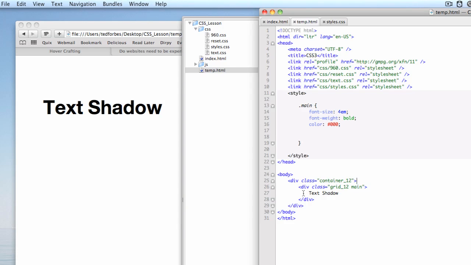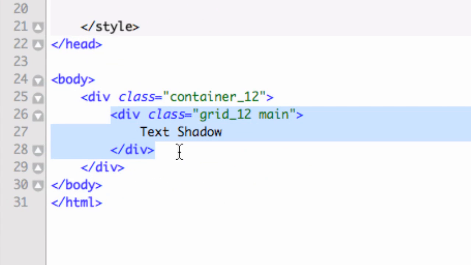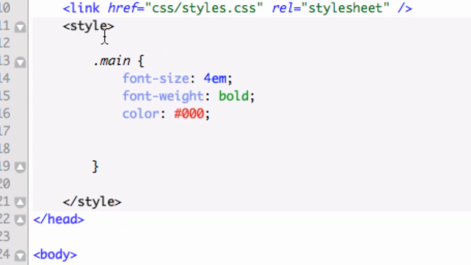And just to show you how to set up, basically I just have a div down here. I'm using the 960 grid, which is neither here nor there for this example, but I am using it. I've added a secondary class into this div called main, and inside that I just have the words text shadow. And that's what we're going to target up here in the style sheet.